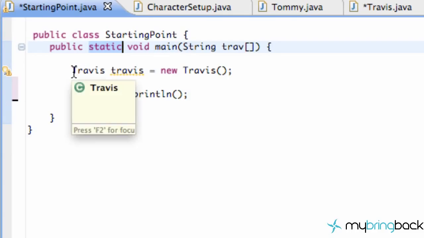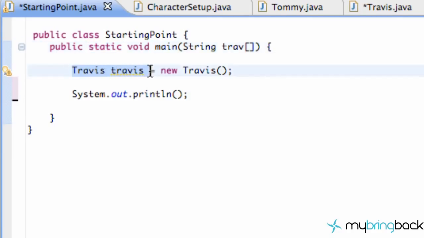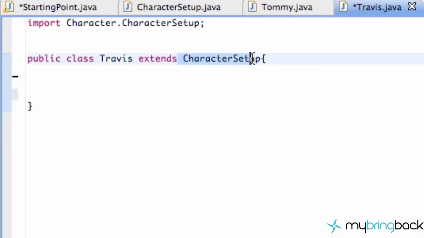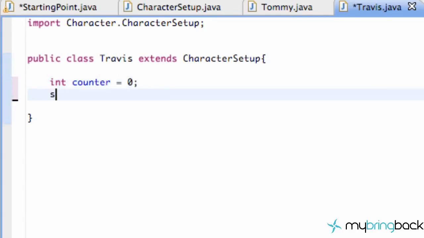All we've done so far, if you're new to the series, is create a class called Travis, and within Travis we extend some sort of a character setup. You won't really need this extends for this tutorial if you're just here to learn what static means. When we create a Travis object, we want it to have some variables of its own, so we're going to create two variables. We're going to call one counter, and set it equal to 0. Let's create another static integer variable, and we're going to see the difference.